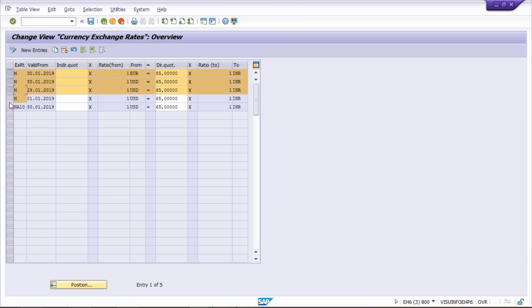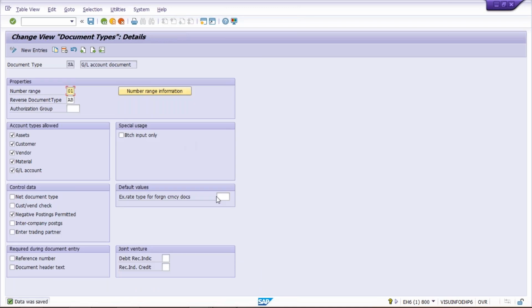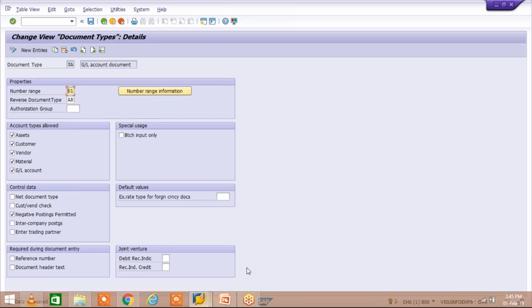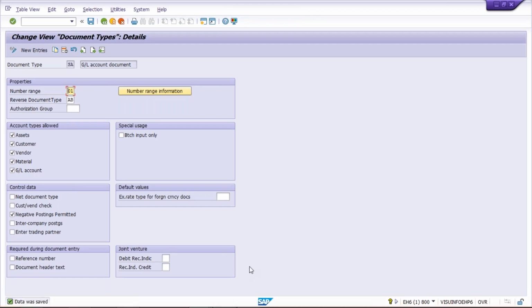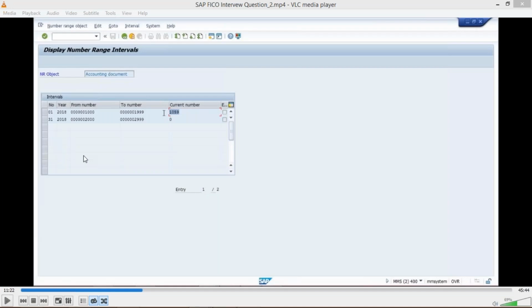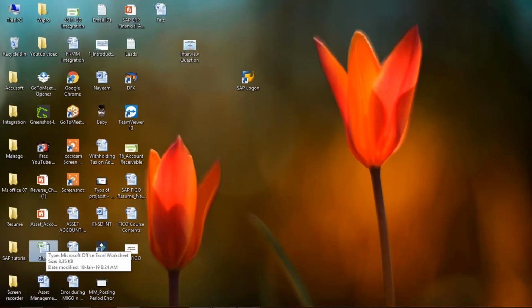Okay, these all are the exchange rate types. So against the exchange rate type, we are going to maintain the exchange rate. Whenever you maintain the exchange rate against an exchange rate type, then what will happen? Even if you post any transaction, whenever you post, let me open an Excel sheet here. So whenever you post any transactions in foreign currency, then what is happening?